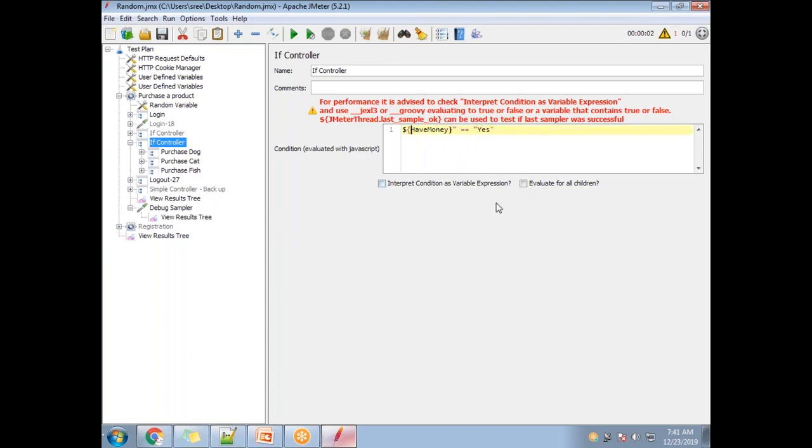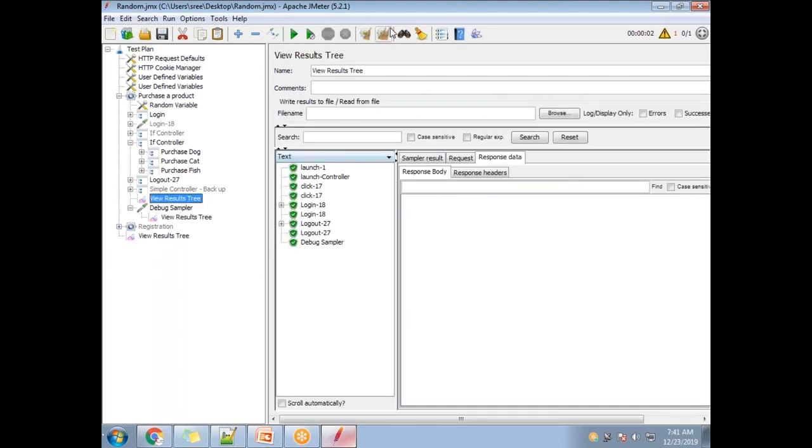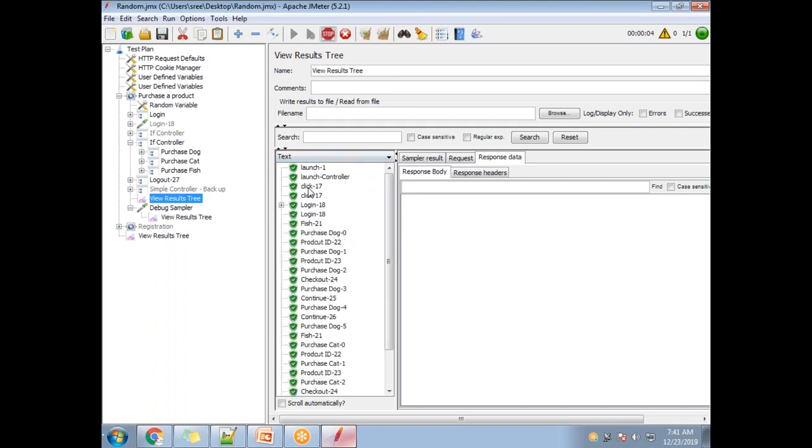So typically this has to be in the double quotes as well. That's the syntax. Now let me see if it works. Yeah, you see, now after logging in, it has purchased a dog, then it has purchased a cat, then it has purchased a fish and logged out.